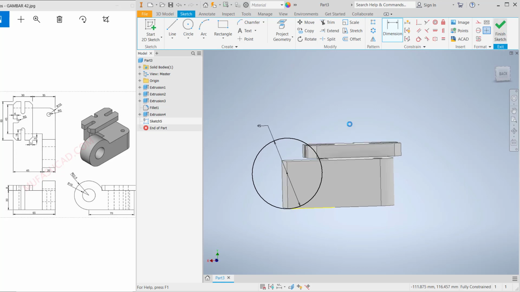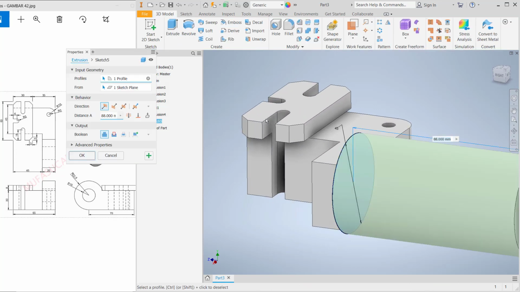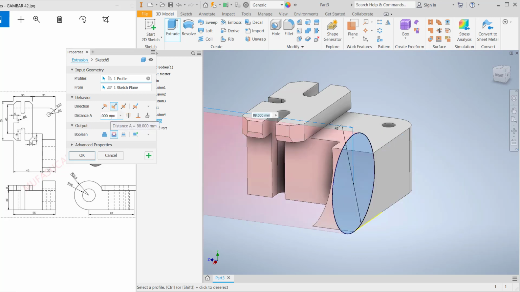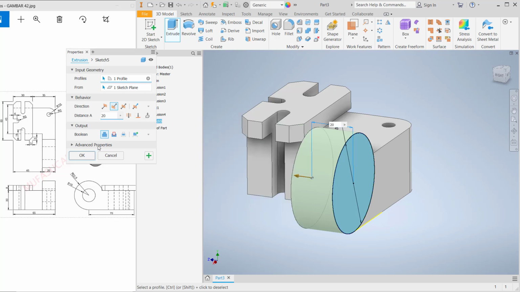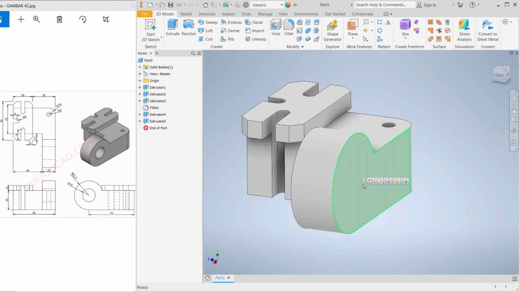Click Finish Sketch and use the extrude tool. Click Reverse by clicking this flip tool. And for Boolean, use Join. Now for the length, set 20. Click OK. Select this top face.